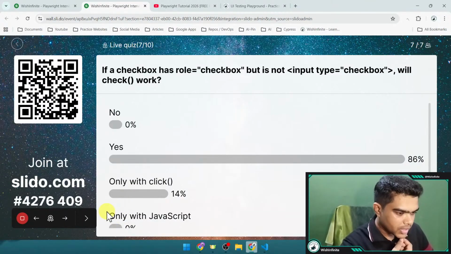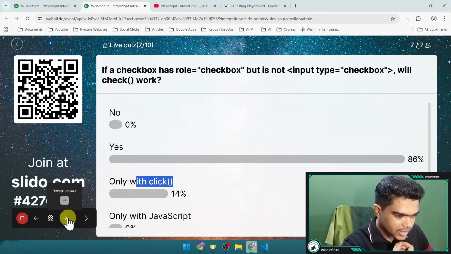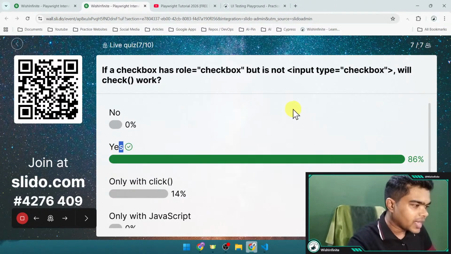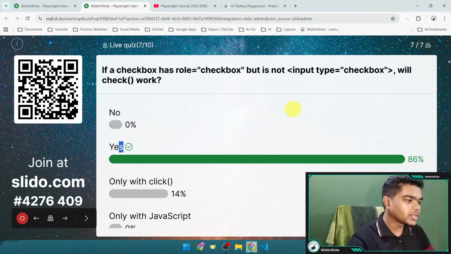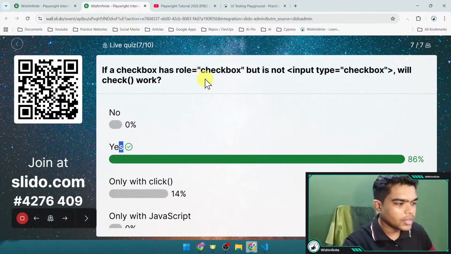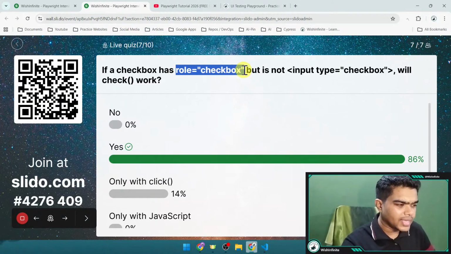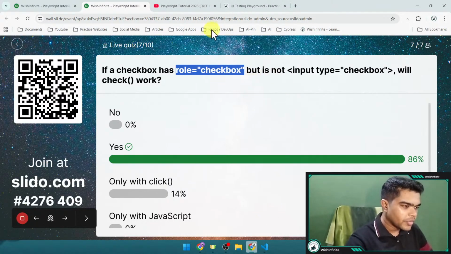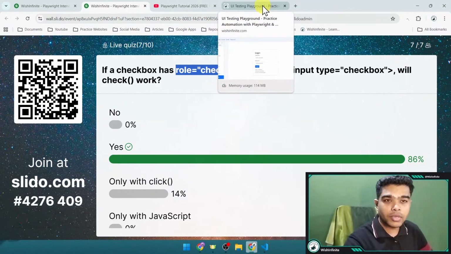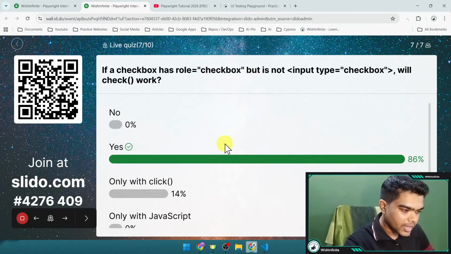So we have got 86% yes and 14% only with click. Let me reveal the correct answer. So this is yes, right? So we can use the check method even though it is not type equals to checkbox, but the role is checkbox. So if you are seeing this particular checkbox anywhere on your site, you can simply use the check method. For now, I'm not having the specific example ready for that, but if you see any such checkbox, you can try to use the check method and it will work there.